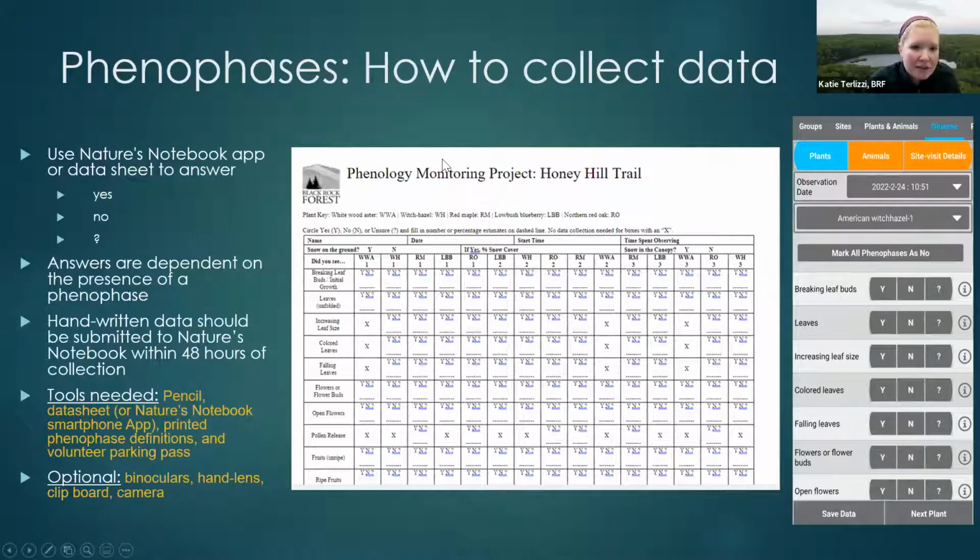And then this is what our handwritten data sheet would look like. And we just ask that if you do decide to take your data on paper, that within 48 hours of making your observations, you log on to Nature's Notebook and input the data there.